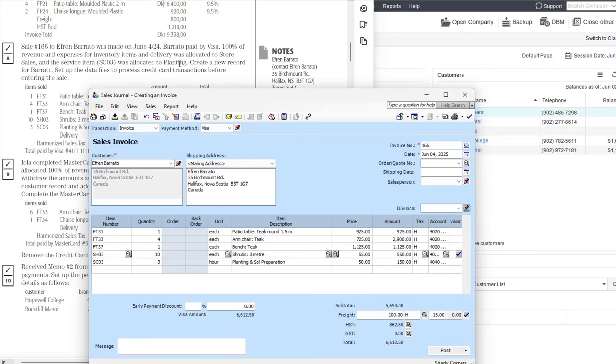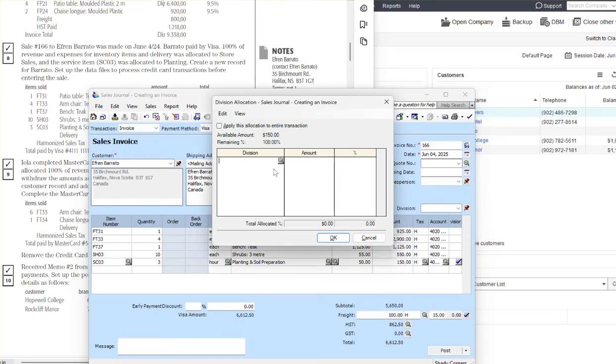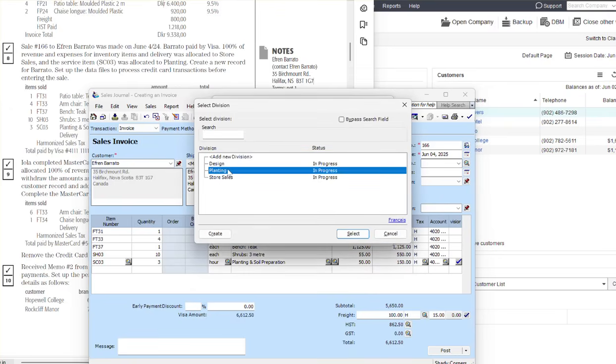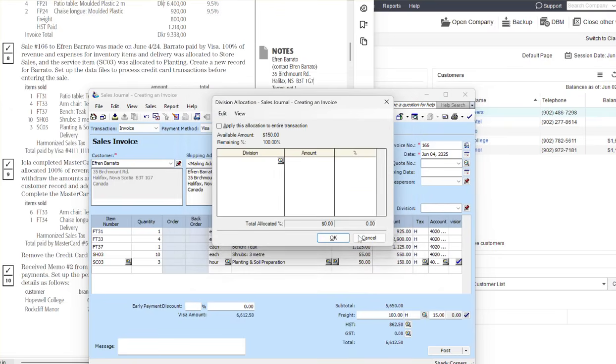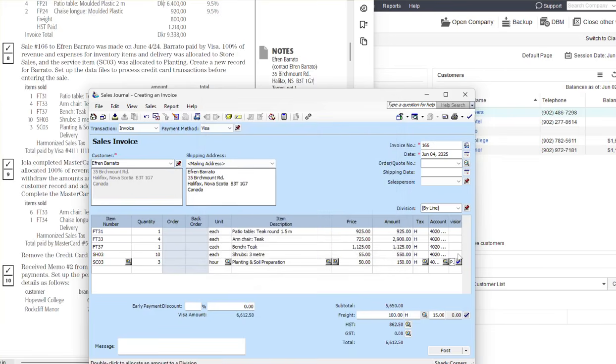100% of the revenue, expense, inventory allocated to the store supplies expense. So we needed to charge it to the store, and their SC3 is to the planting. SC3, you wanted to put 100% to the planting, and all the other ones, we said okay, should be your store sales. So let's do that.